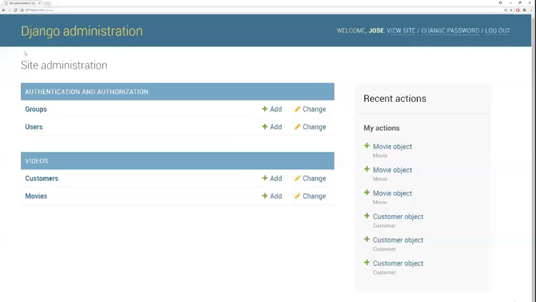So the first thing to learn is how you can edit this template. Maybe you want things like a different color, or instead of saying Django administration, you want it to say something like Blockbuster Admin. Not every user is going to know what Django admin means. So in the next lecture, we are going to learn how to actually edit these templates.